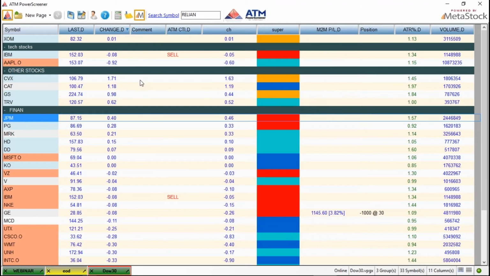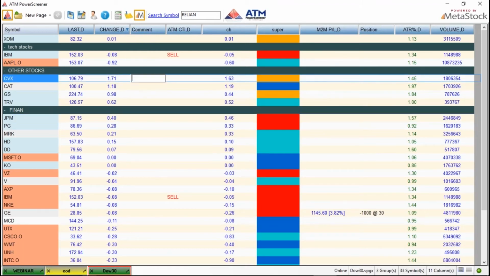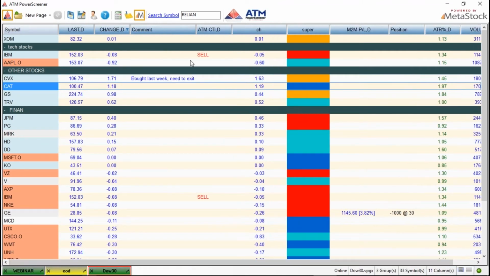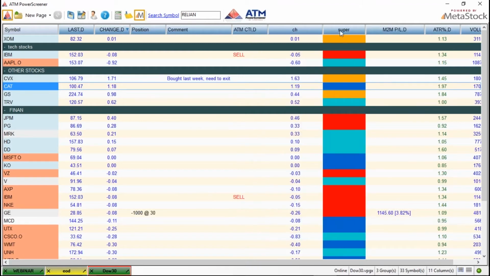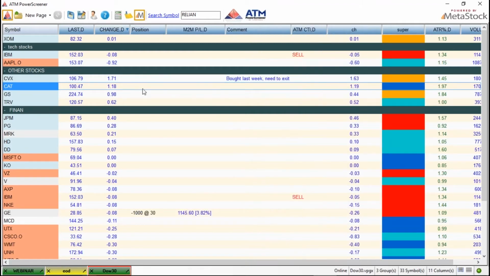But coming back to that comment column, let's say on CVX, I bought last week, need to exit at whatever. So you make your little note over there and you can read through it. Sometimes I like to enter them wherever I have trades. And of course, if you have a position, you can enter your actual position. Let's show you how this works. So I'm just shifting the columns up front.